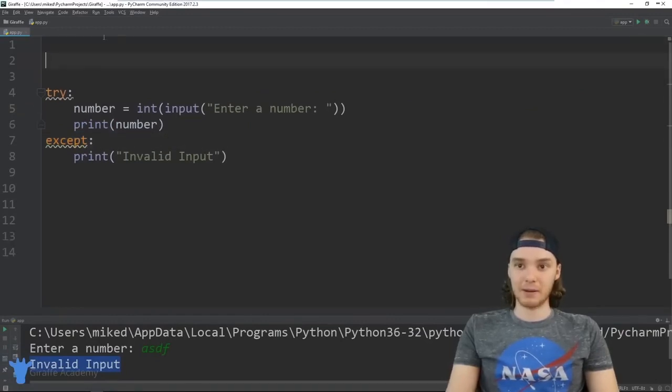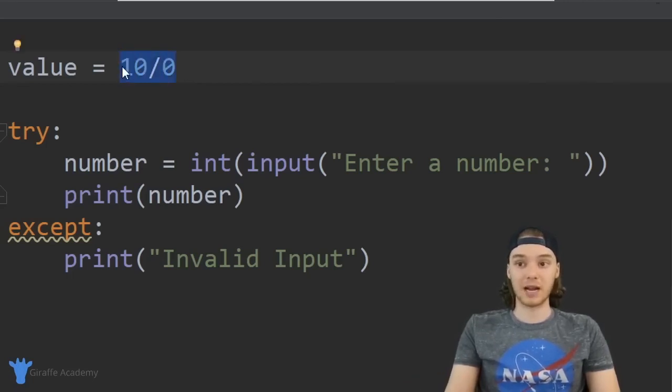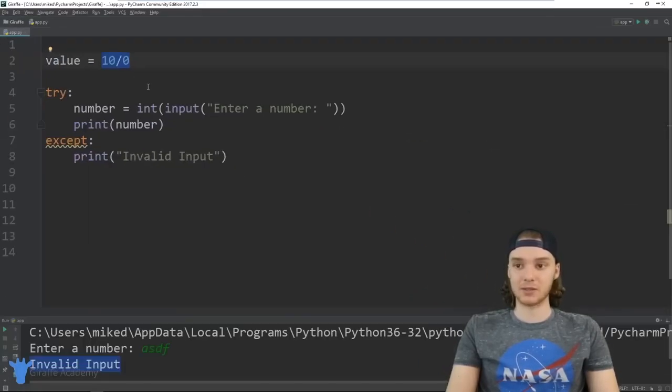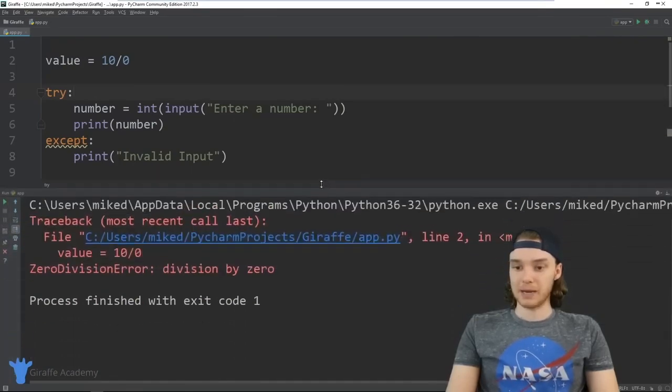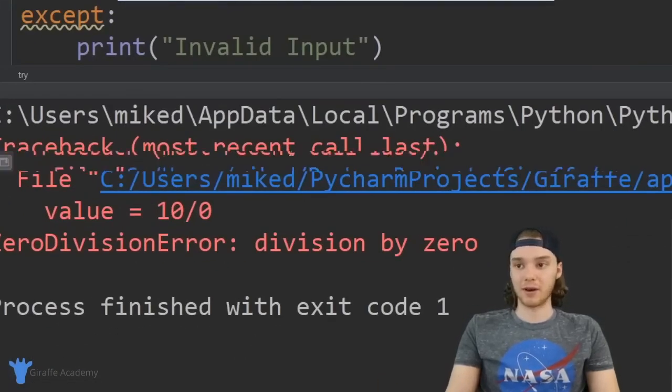Let's say in my program I was creating a variable called value, and I set it equal to 10 divided by 0. Now, if you know anything about math, you'll know that you can't divide a number by 0. It's not possible. So the program isn't going to be able to handle this, and you'll see that this is going to throw an error for us. So when I run the program, it basically says zero division error, division by zero. We're not allowed to do that, right?